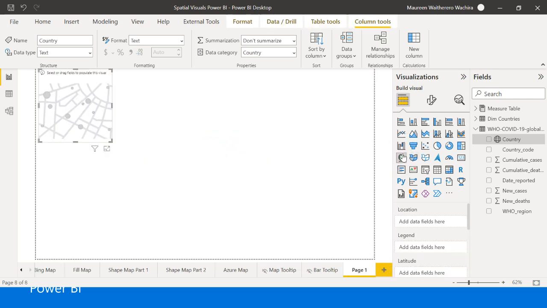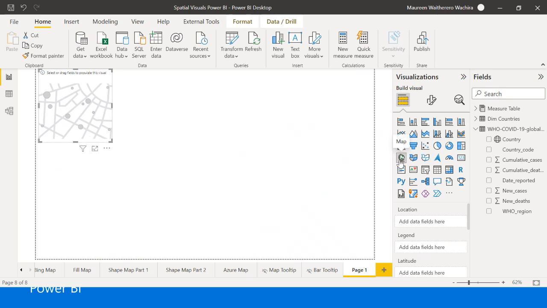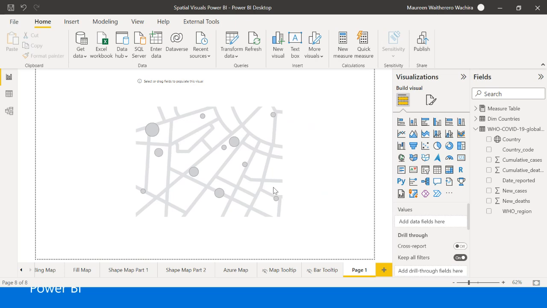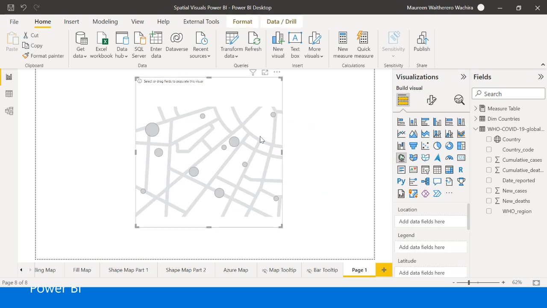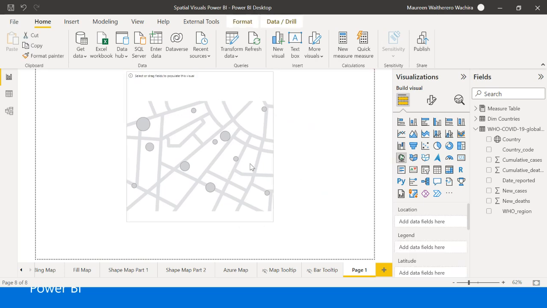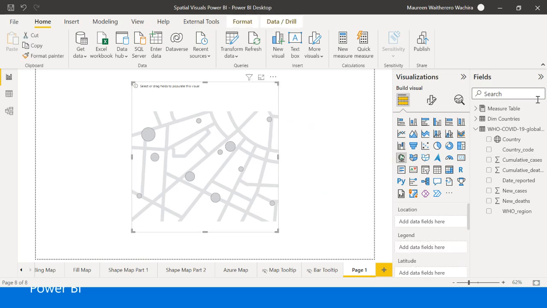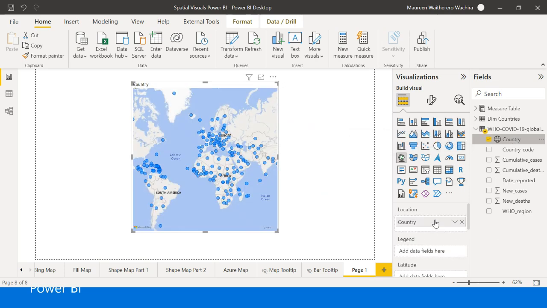So we'll start with a basic map. Once you click the basic map icon, you'll get an empty visual. So you need to populate this visual with some information. You'll put in your location information. My location information is country.